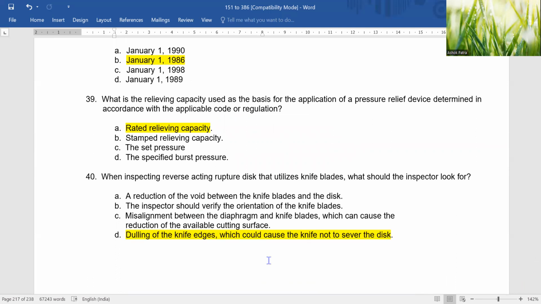What is the relieving capacity used as the basis for the application of a pressure relief device, determined in accordance with the applicable code or regulation? Rated relieving capacity.